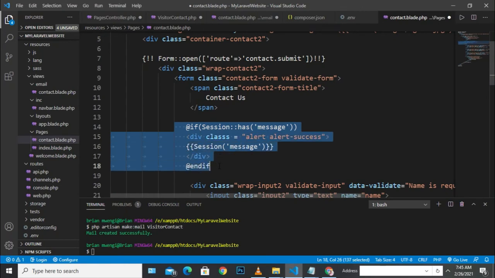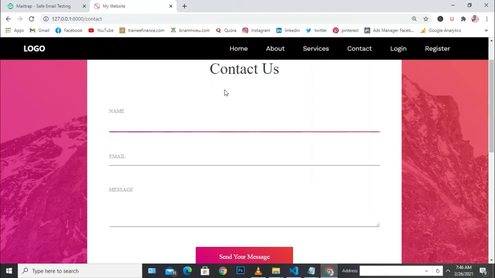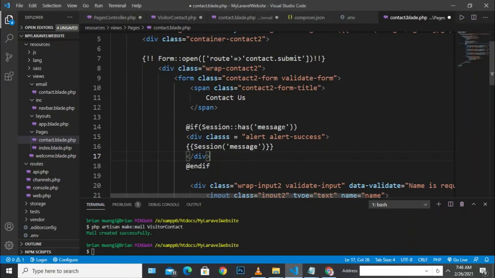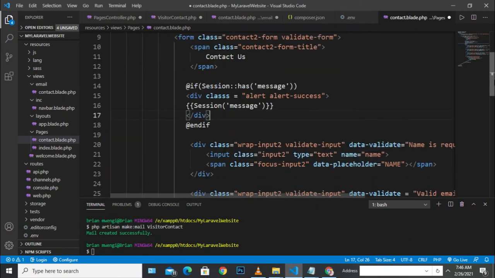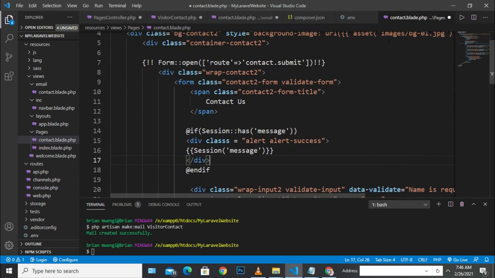Now this one is already predefined. I could have as well just copied it and pasted it. It's already predefined within Laravel. So once you have this one here, it's just going to be generated within a pop-up that shows the success. The next thing we need to do: since we are routing to contact.submit, we need to construct these routes in our web.php.